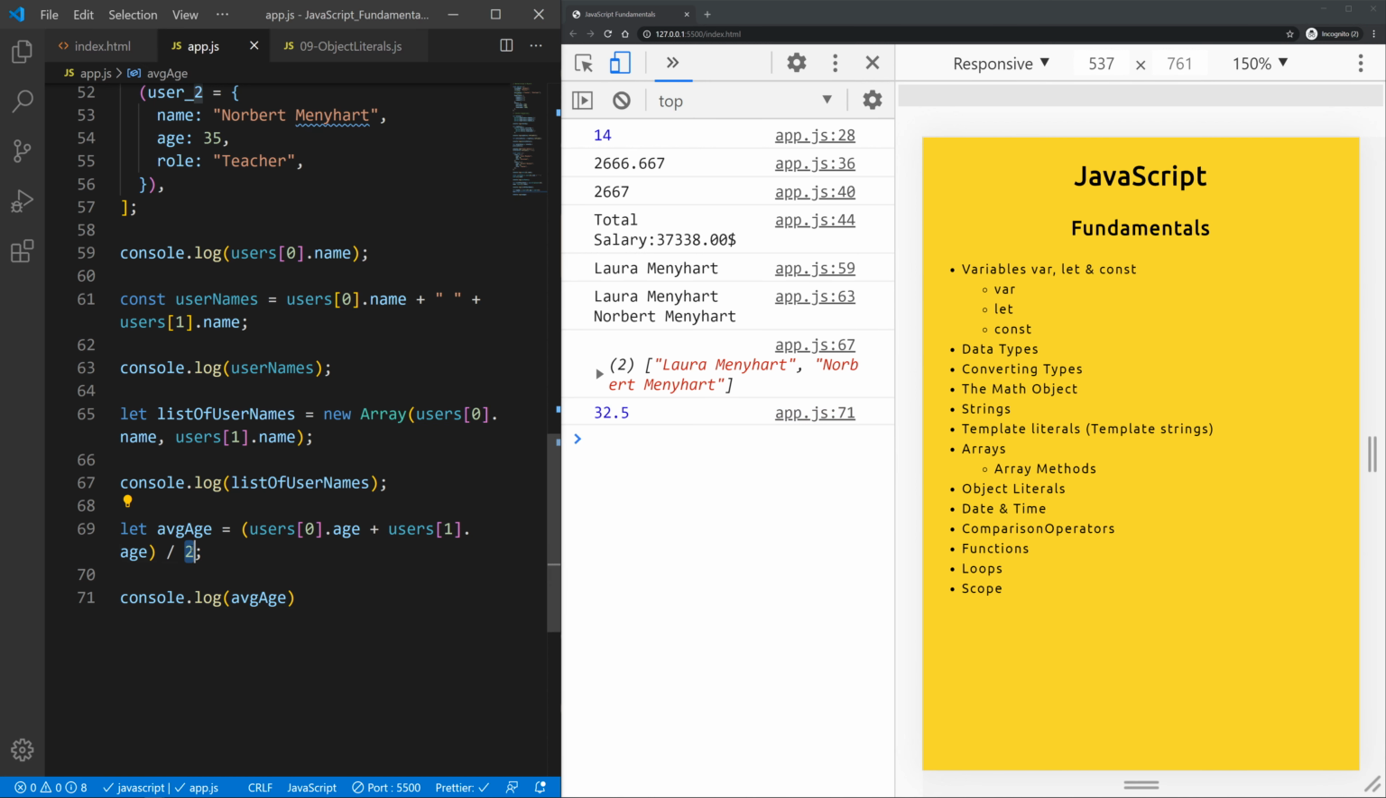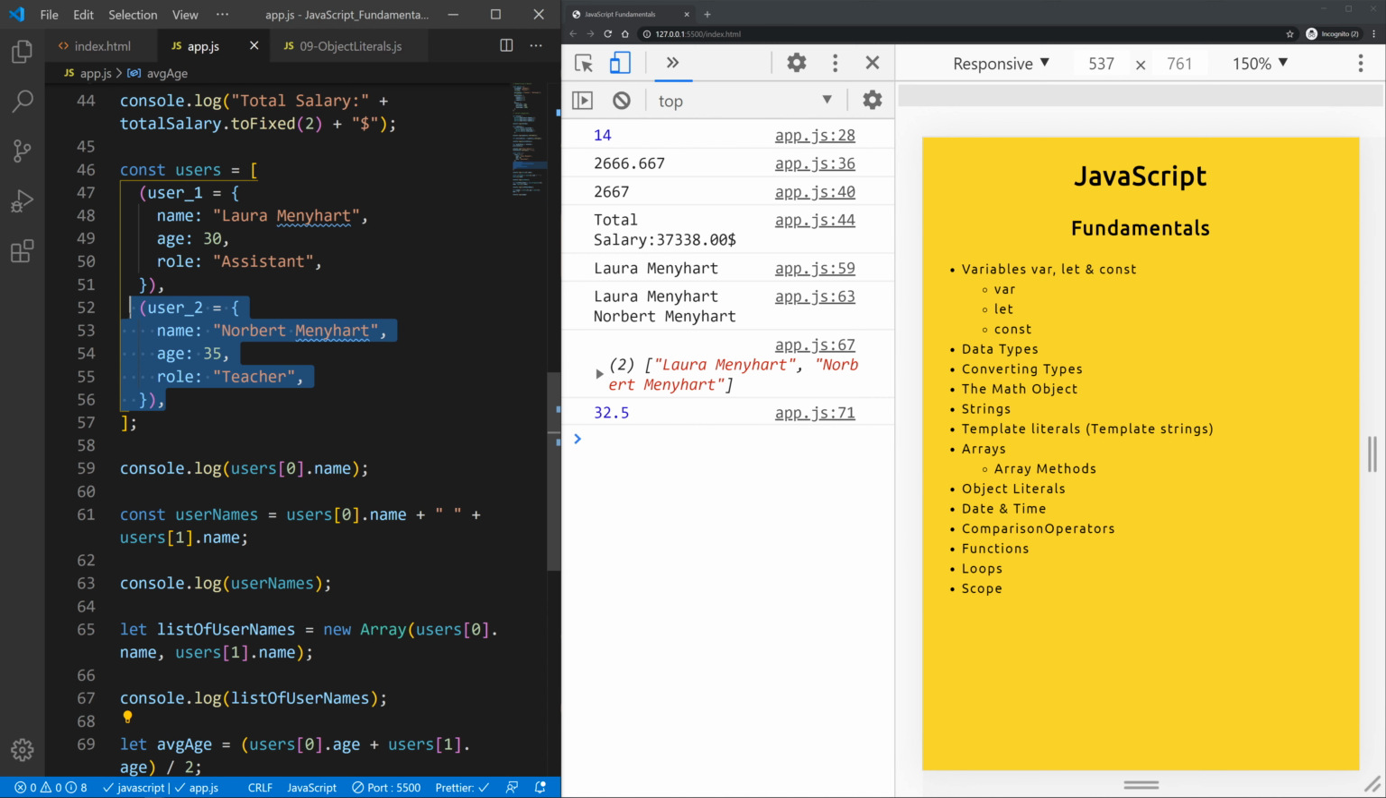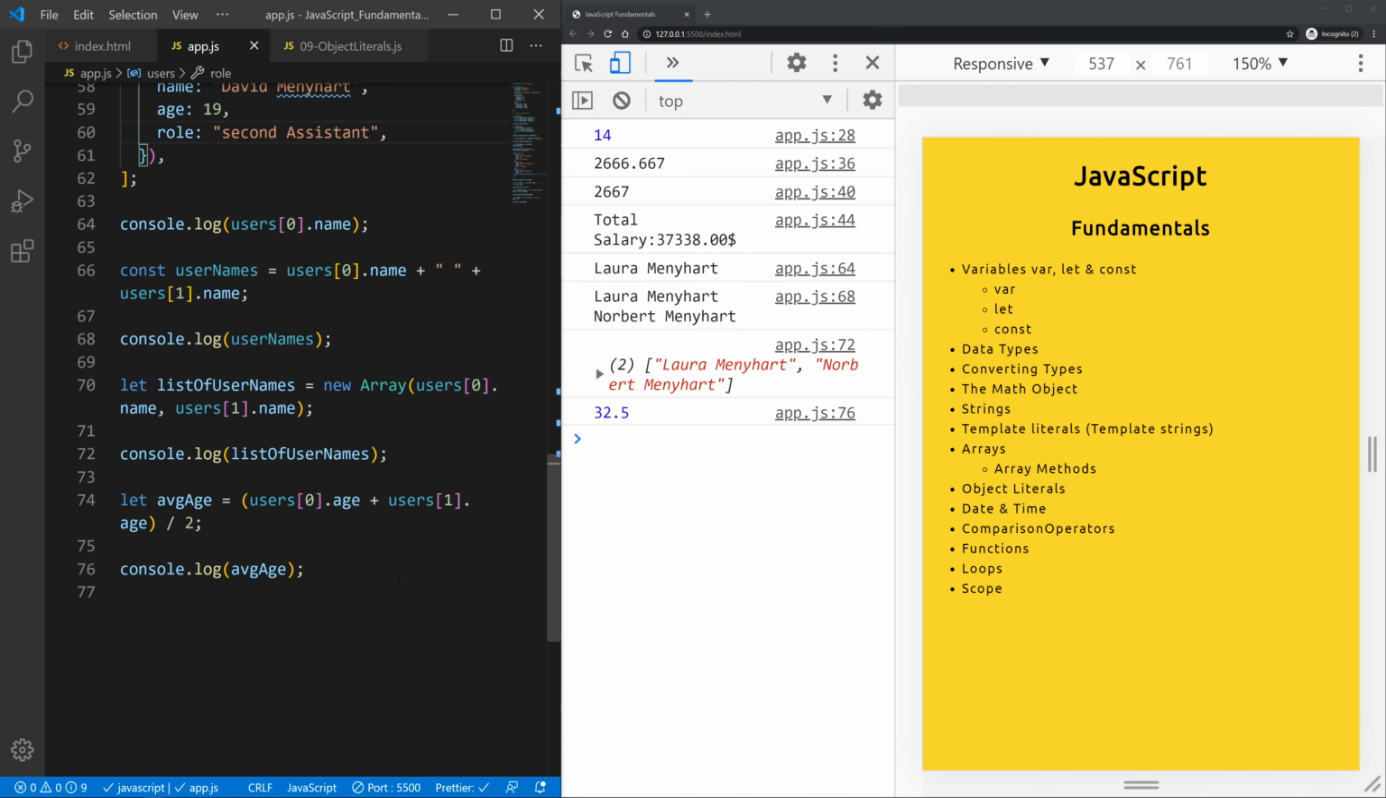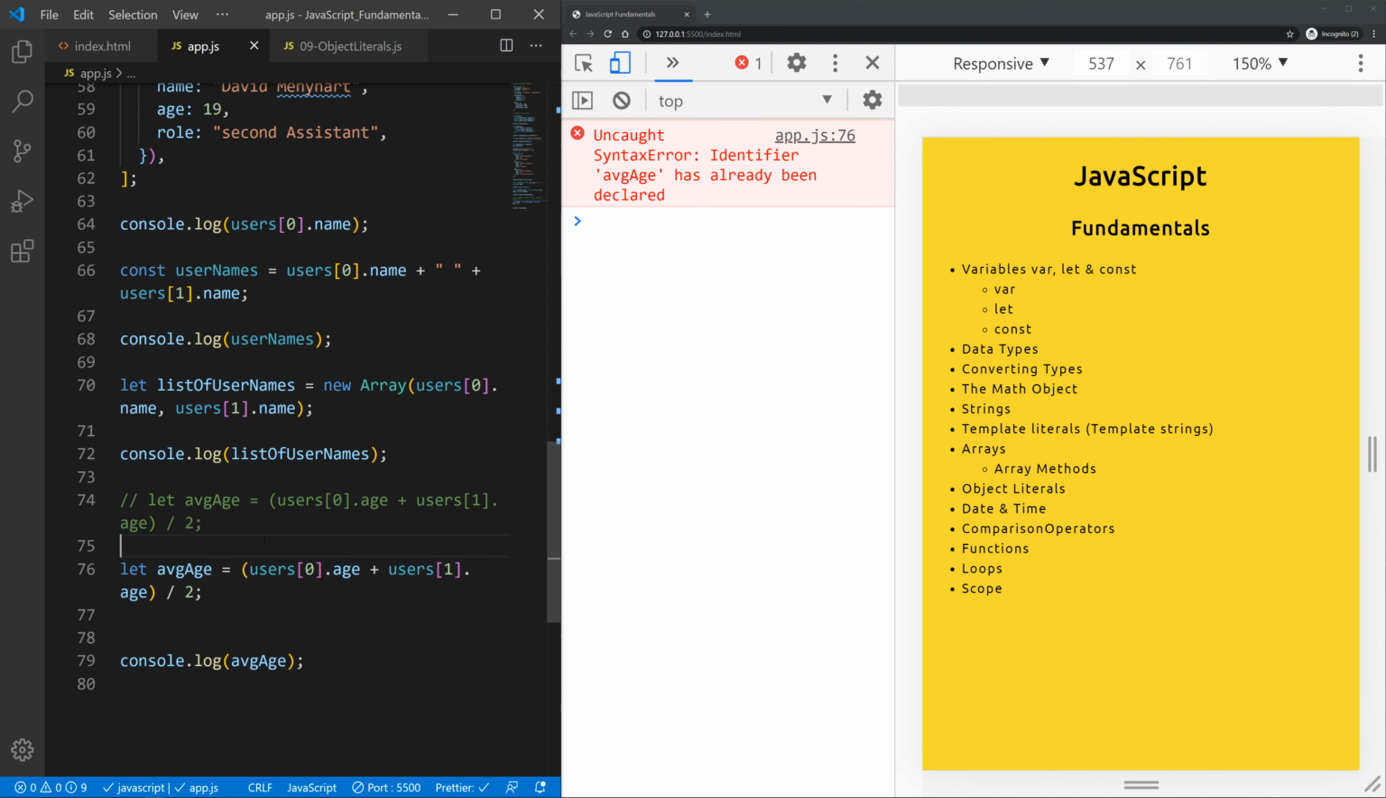Now let's say we don't want to use the number 2 here. Let's say we have more than 1 user, more than 2 users. So let me actually type in here another one, user 3. And let's say this is David, and he's not 15, 19, and he is a second assistant. Now how will we do that? I'm going to leave this average age as it is, copy it, and now comment it out.